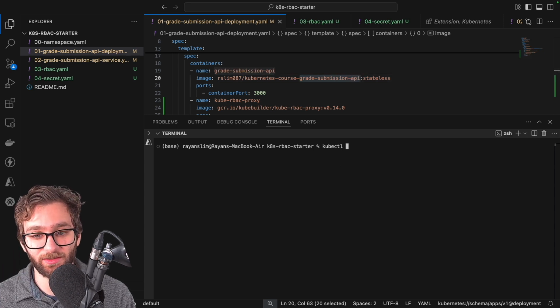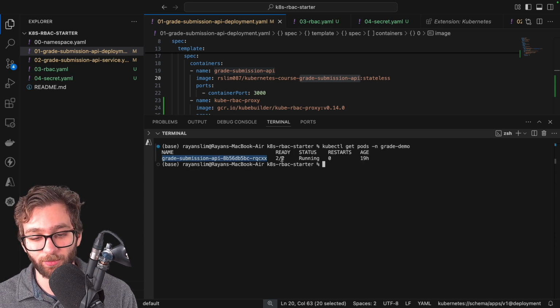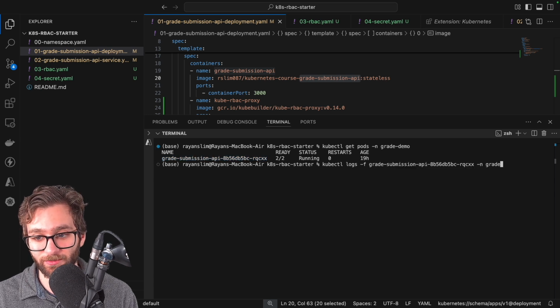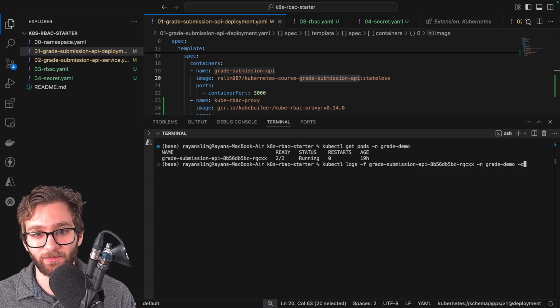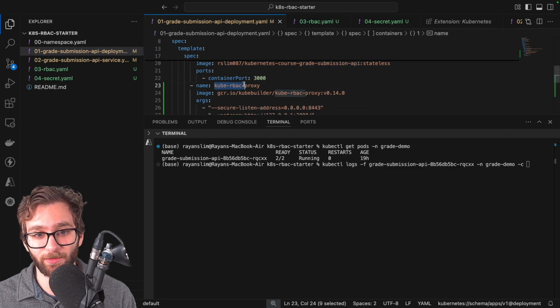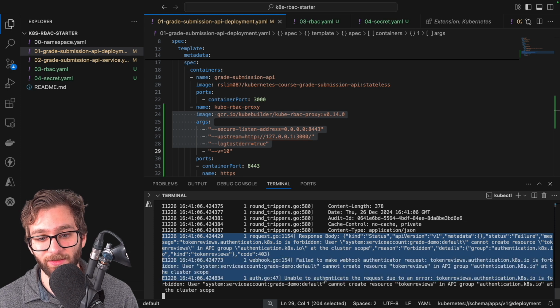So I'm going to say kubectl get pods -n grade-demo. Make sure all the pods are running properly. The pod is running properly with both of its containers healthy. I'm going to say kubectl logs -f. Try to extract the logs from this pod for the specific container kube-rbac-proxy. Why isn't it able to authenticate me? And therein lies the problem.